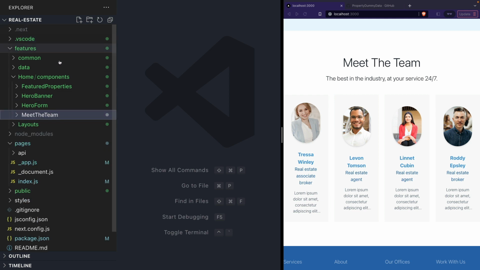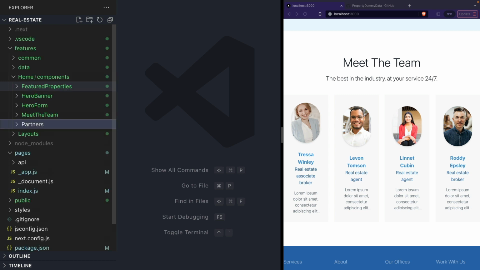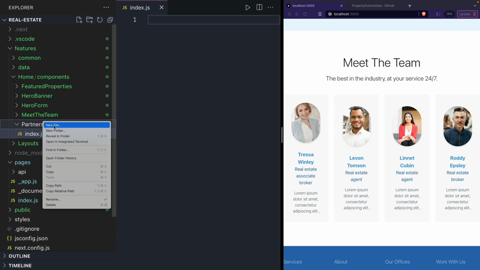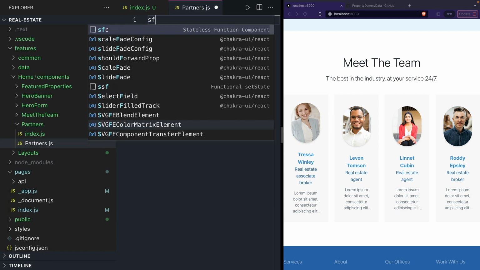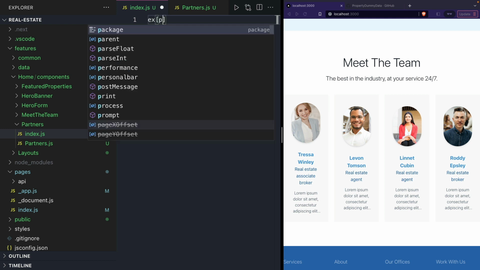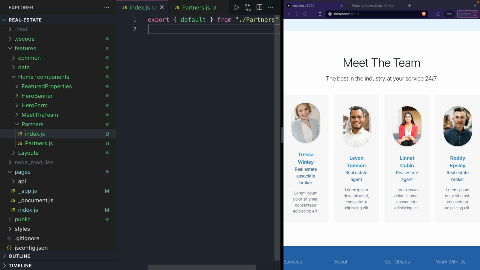We're in our features folder. We're in the home folder for the main index page. In components, we're going to create a new folder. We're going to call this partners. And you guessed it, index file and a partners component. And we'll just have some dummy text as always. Export that default. The sibling component for partners.